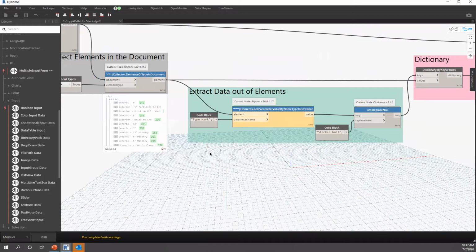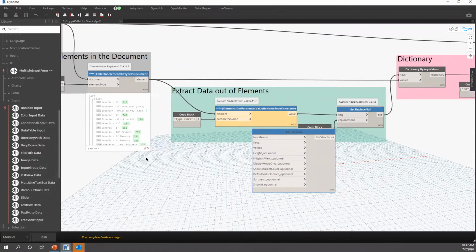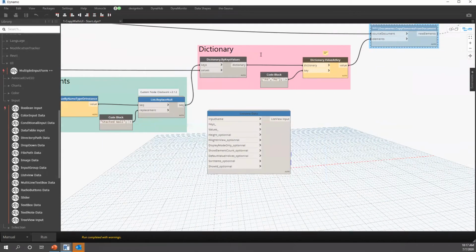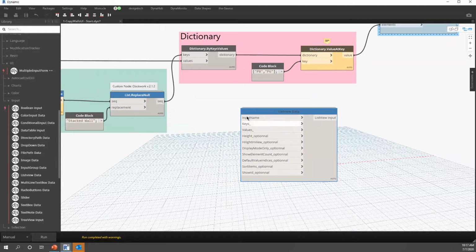Now what we want to do is we want to build a list view. So in the inputs, we're going to look for list view data. We're going to drop that, place it on our canvas, and we're going to look at some of the nodes and inputs in there. We're going to basically replace this group of nodes with this set of UI here. So here we have an input name. We can provide that name there.